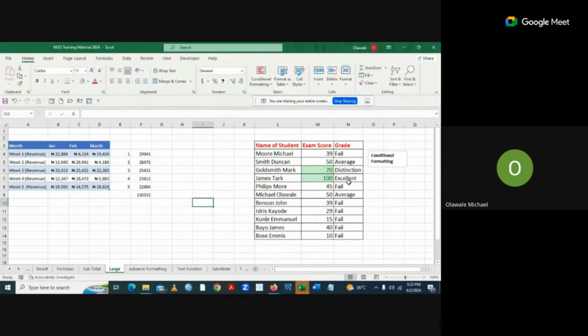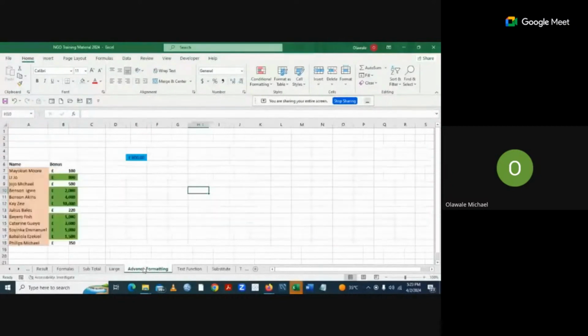So when I see this material, if you present it to me, I will know that the ones you formatted are those that are above 50. Whenever I see green, I know these are the people that scored above average. You can do it that way as well. So this is just a basic conditional formatting. So now let's look at a little advanced formatting. Now, let me clear this.